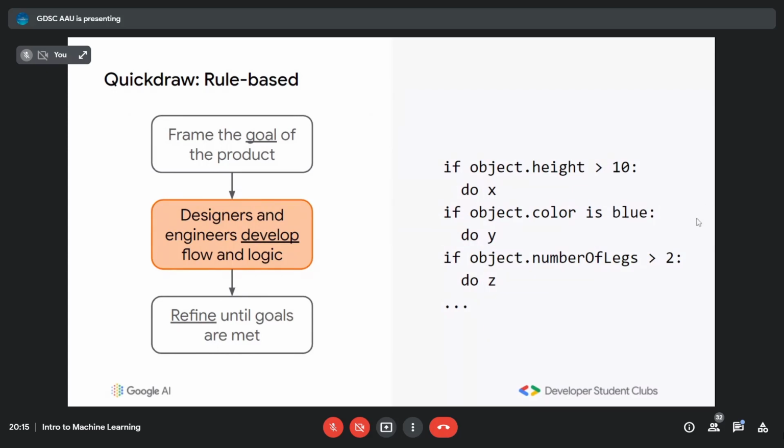So you may already be familiar with traditional programming, where you start with a goal, write logical rules, and refine through testing until it works the way you want it to. Imagine if you tried to describe a carrot the way you just described it using traditional programming rules, such as those on the right side of the slide, like if object.height is greater than 10, do X, and so on. This approach would get very complicated, especially if you wanted to account for all of the possible ways one could draw an object.